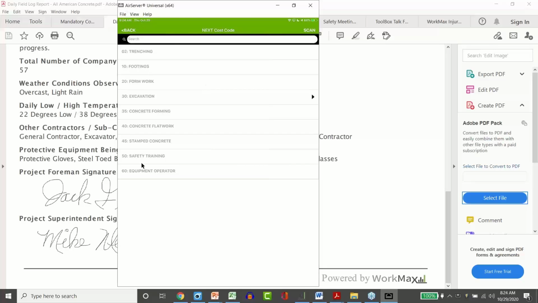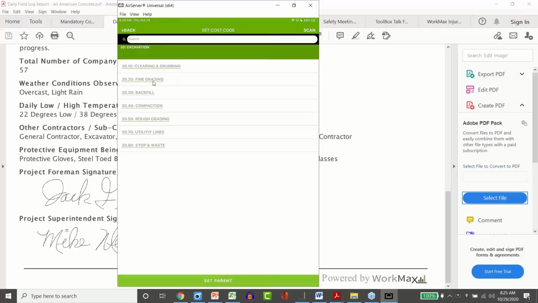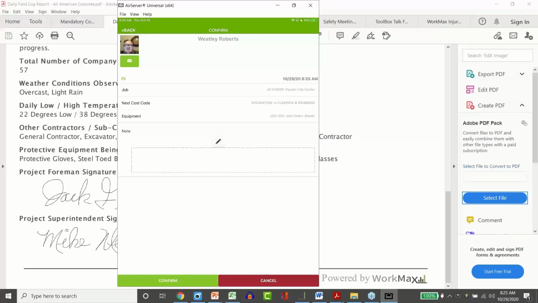And then you'll also notice here I have the cost codes of what I'm working on that project. Now I set one up here under excavation so you can see there's actually phases or secondary extras or sub cost codes, whatever you want to call them. So let's say I'm doing clearing and grubbing. And now because I chose clearing and grubbing, it's actually going to have me choose the equipment. I'm using this John Deere grader.